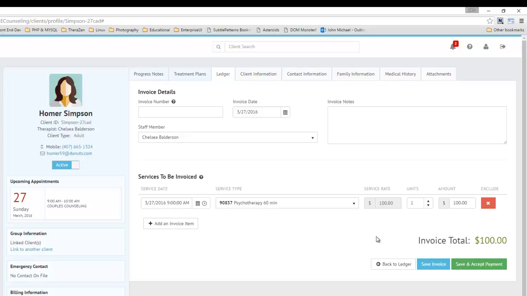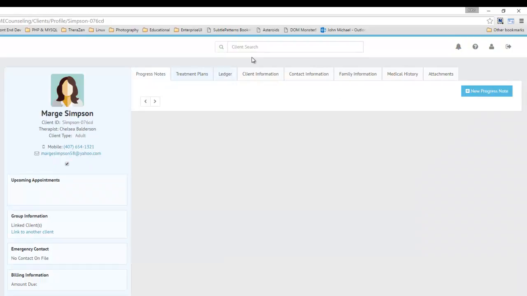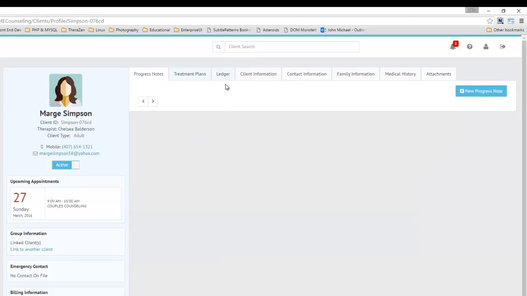However, if it was decided that Marge was actually going to pay for this session, let's go ahead and do that now. I'll just come up here to the client search and type her name in. Okay, there she is. I'll click her record and we'll go to her record. Okay, and when I get to Marge's account, I'll go to her ledger.